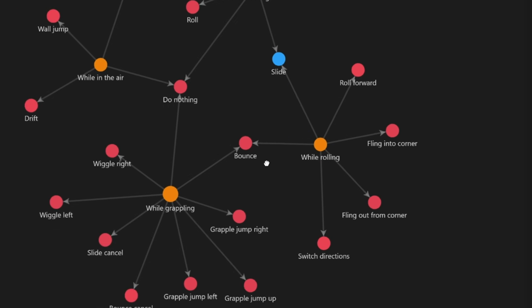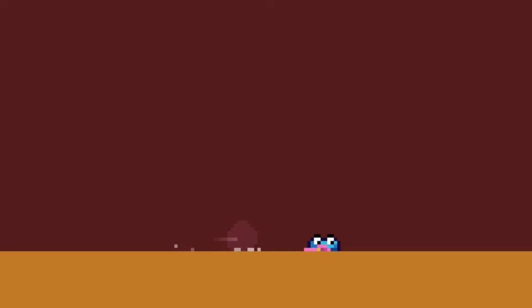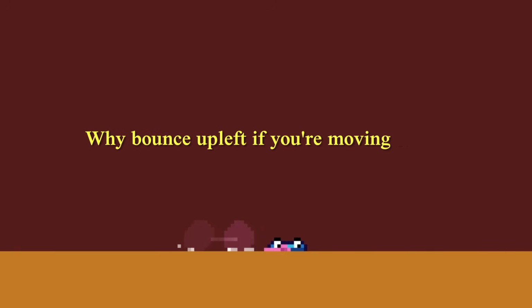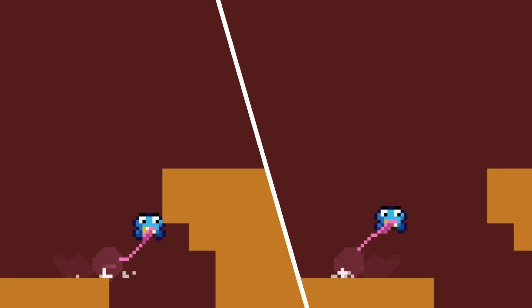But there is one big difference between rolling and grappling. While grappling, you're forced to move in one direction, but with the roll you can switch directions because you're moving freely on the ground. So it wouldn't make sense to base the roll's bounce direction on which way the grapple started. Instead, what felt most intuitive was for the bounce direction to be dependent on which way you're facing while rolling. And this adds another opportunity for expression, because you can choose which way you're going to bounce mid-roll, while also providing some leniency if you accidentally roll the wrong direction.